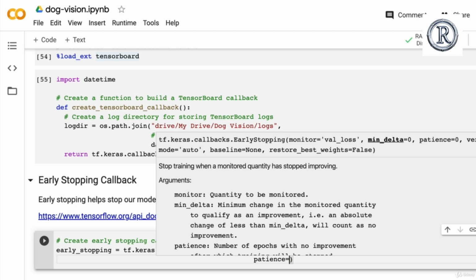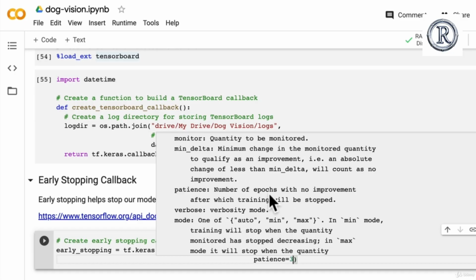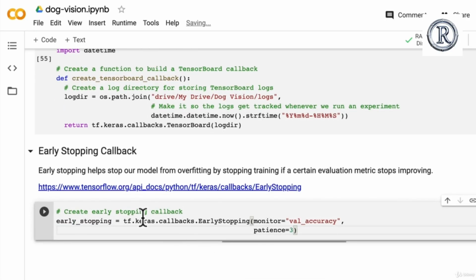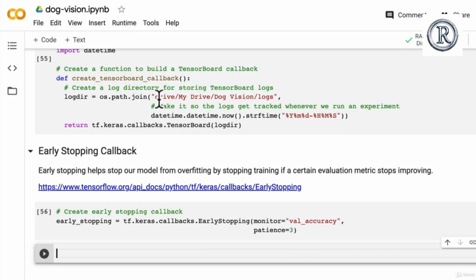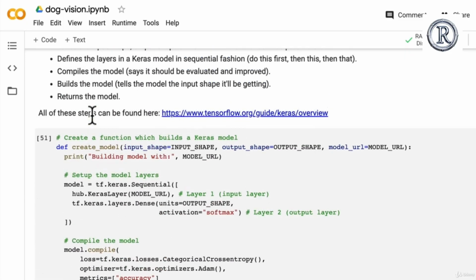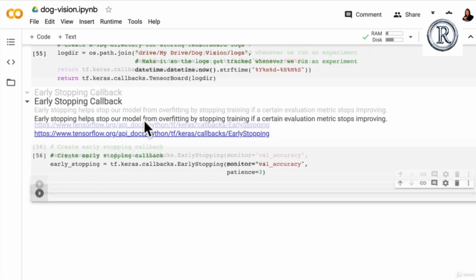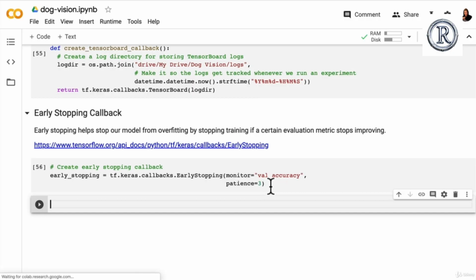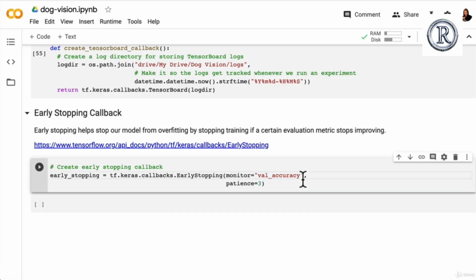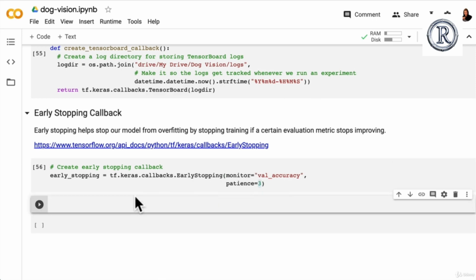And we're going to give it a patience value of 3. What is patience? Number of epochs with no improvement after which training will be stopped. What's an epoch? Well, let's figure that out in the next video, I think. So we'll just run this. These callbacks, as well as this model function, are going to make a lot more sense once we start training a model. So that's our early stopping callback ready. We're going to monitor the validation accuracy. As soon as it stops improving for 3 epochs, we're going to stop training our model.